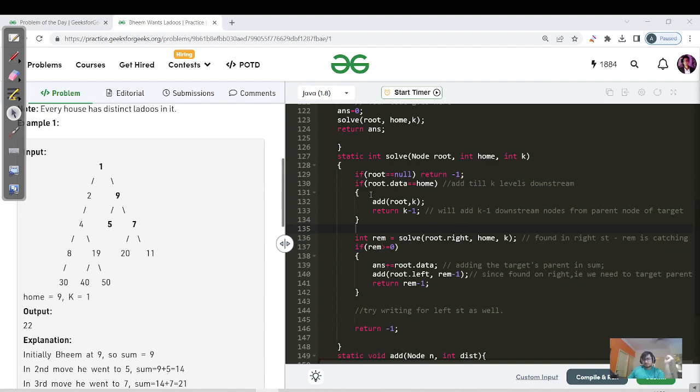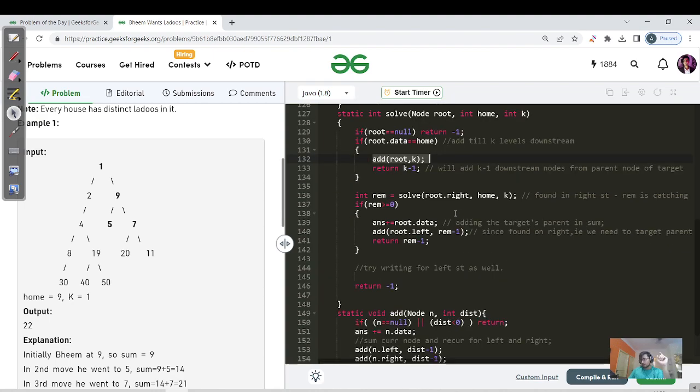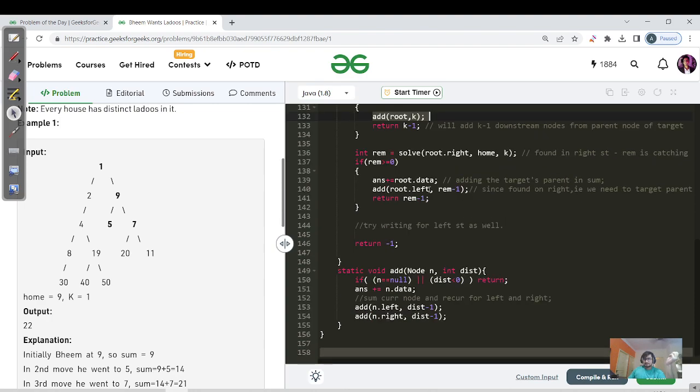So the first base case was that if it matches the target node, then you call the add function, maintain the sum, and then return k minus 1. Why return k minus 1? Already explained to you, because this add will add k downstream nodes, and this return k minus 1 will add k minus 1 downstream nodes from the target's parent. You will understand this because I observed and told you these two points at the beginning. Okay, that's the main logic.